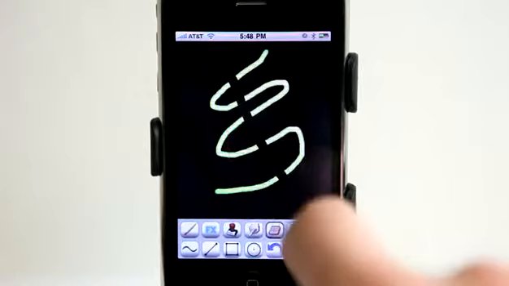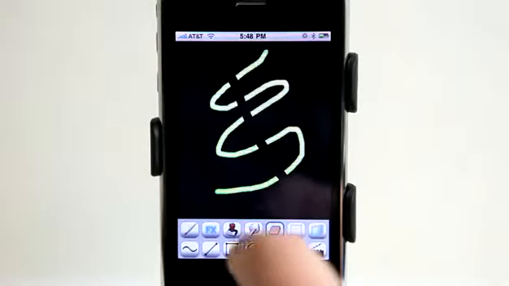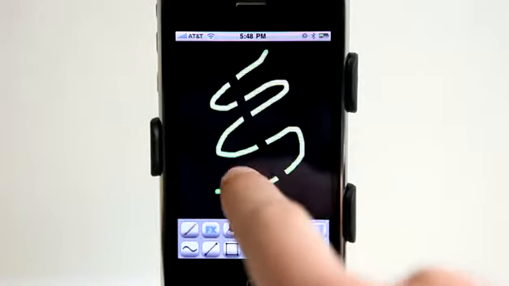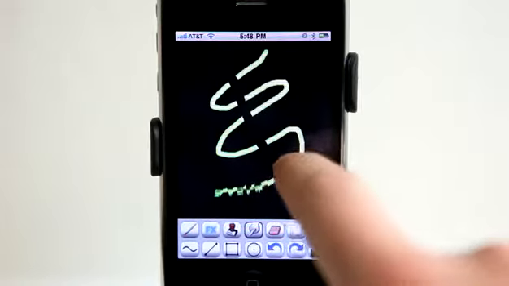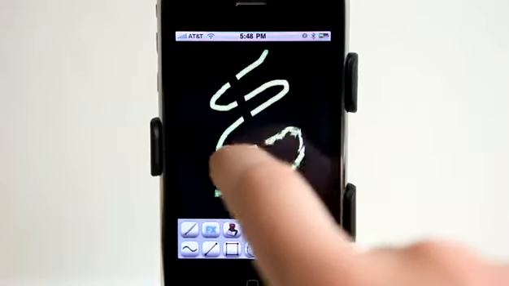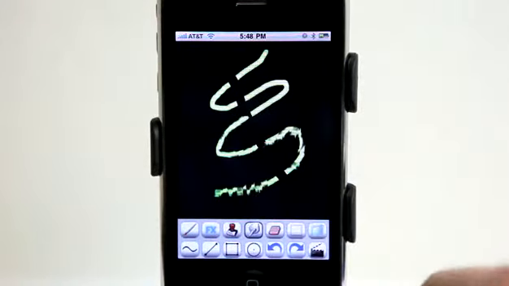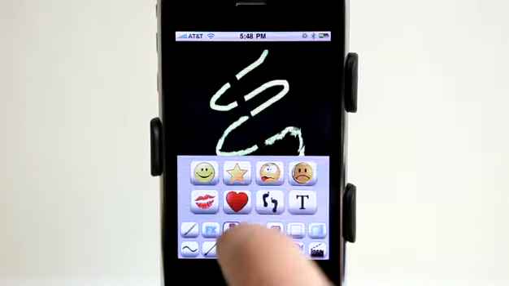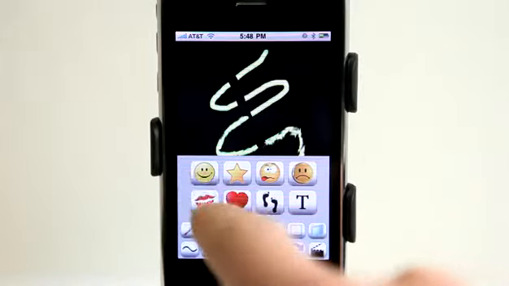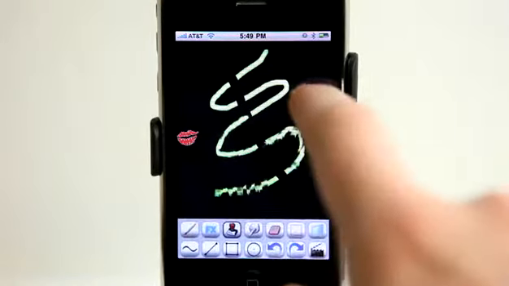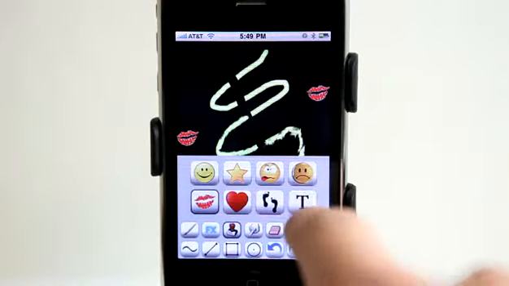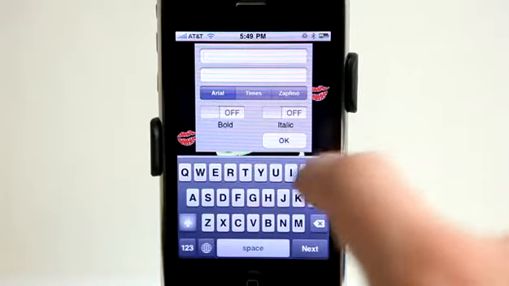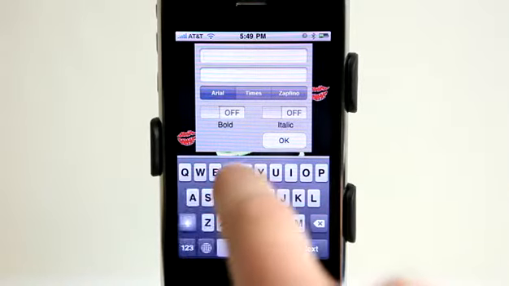We have an eraser tool here that we can use to erase. We have a smudge tool that allows us to distort and do whatever we want to do to anything that we've added to this painting or this picture. The stamp tool gives us some different options here. We've got some different things that we could throw in there, and then of course we can also throw in some text by tapping here and then adding text.